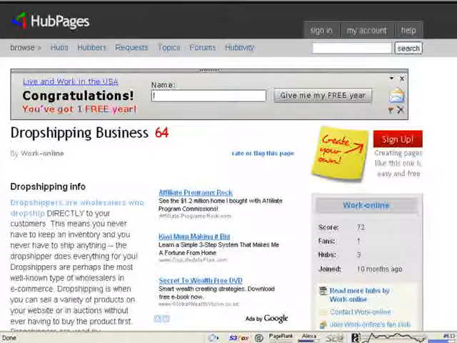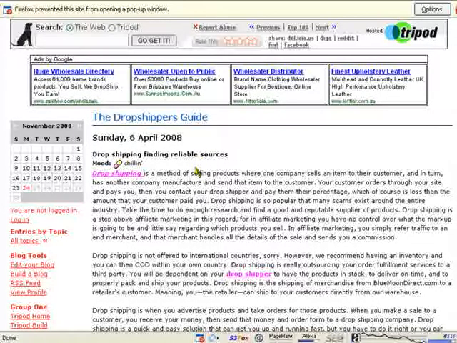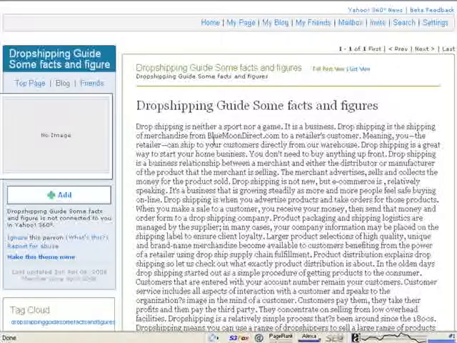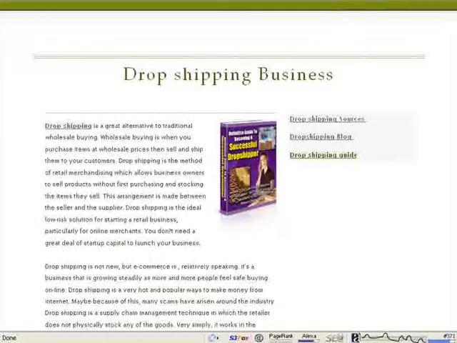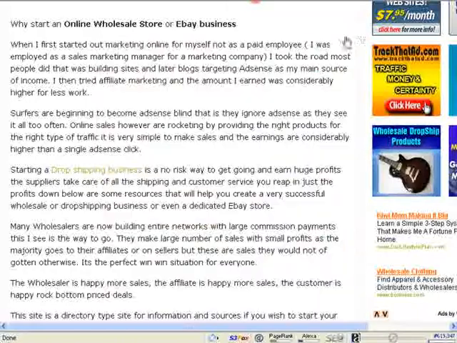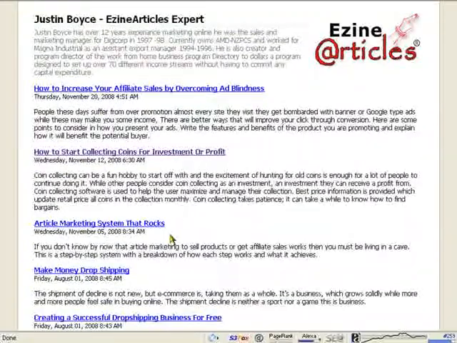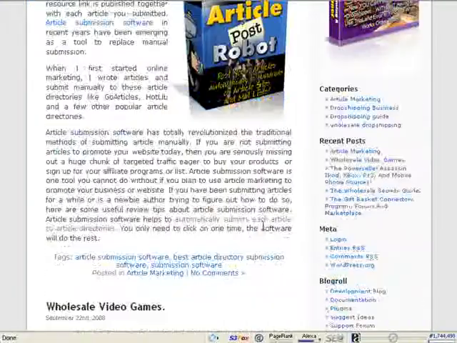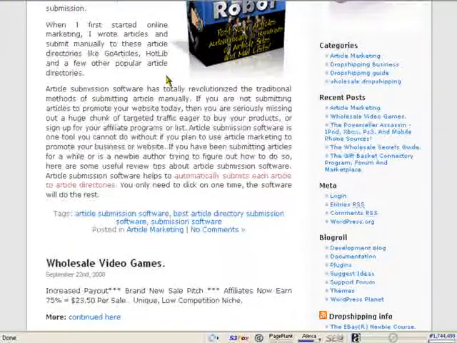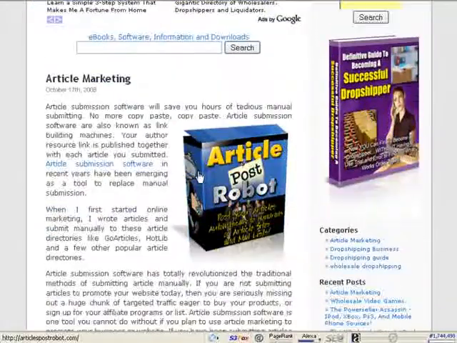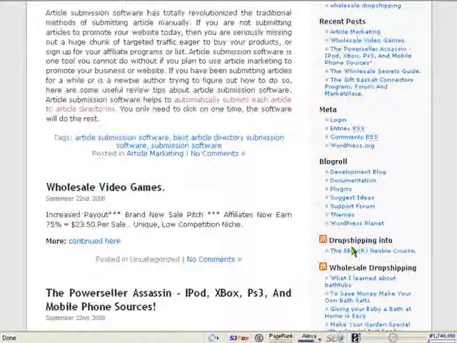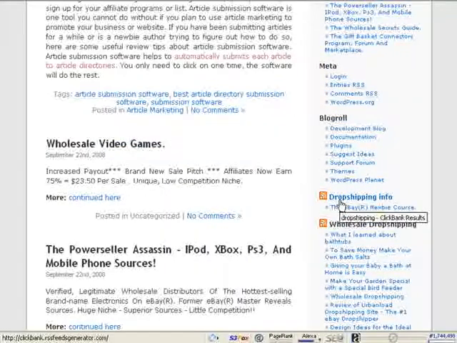And so we've got here, okay, this is a Tripod from GeoCities, this is Yahoo 360, this here is a Google page, this here is another related blog of mine, and this here is my Ezine Articles feed. Now what I do on each of them is I get the RSS feed and I add it using widgets to the different sites so that they're all interlinking together.